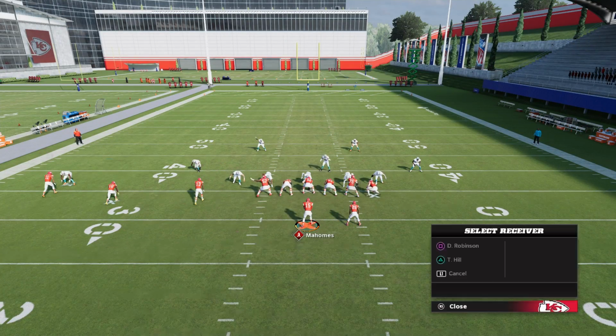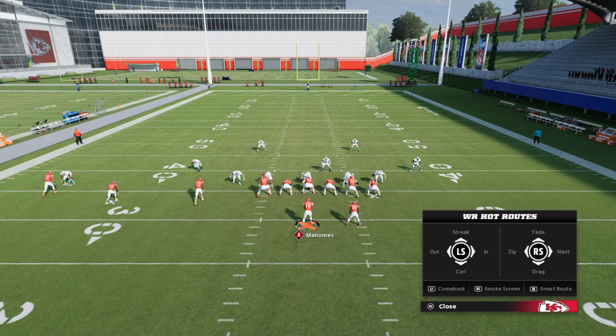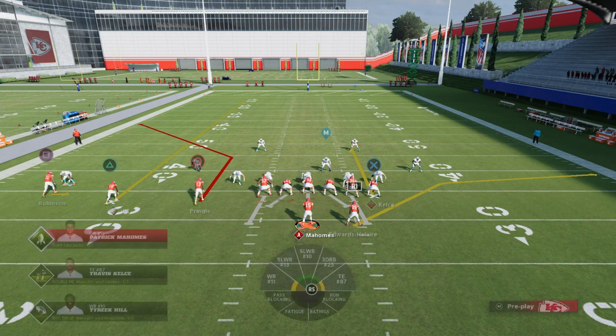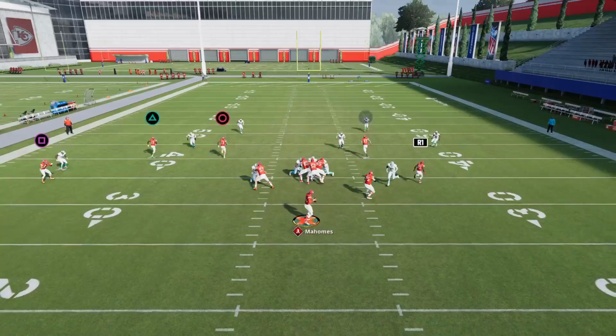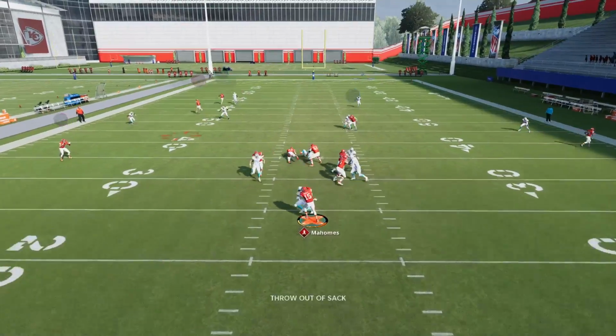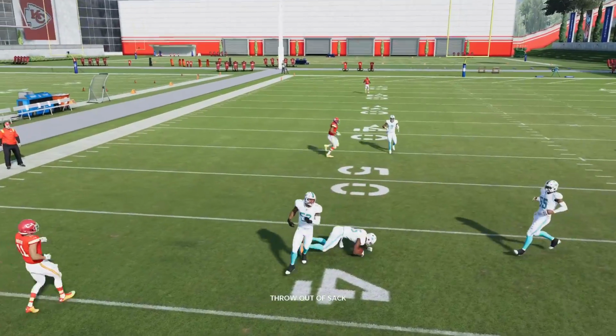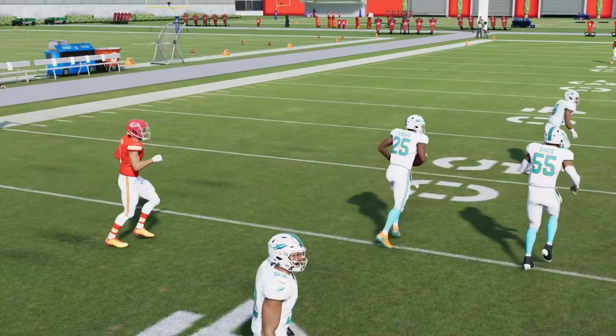Next setup, put triangle on a streak, square on a smoke screen, and X on a curl. This is what it looks like. Again, circle is your main target here, and if you give him, yeah, circle, you saw right there, was wide open. I just didn't have the time to throw, but you get the idea.